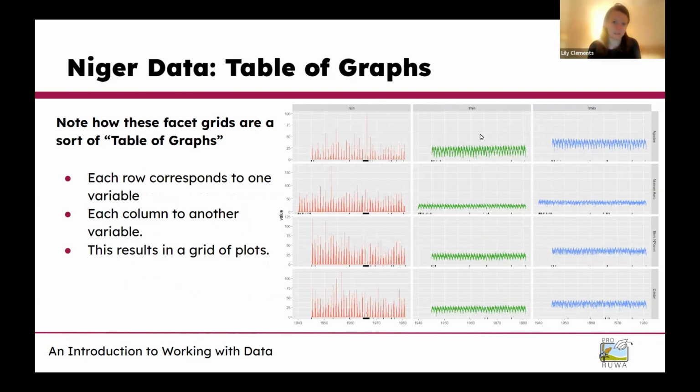These kind of facet grids are a sort of table of graphs. Each row corresponds to one variable and each column to another variable. And it gives us this kind of grid of plots.